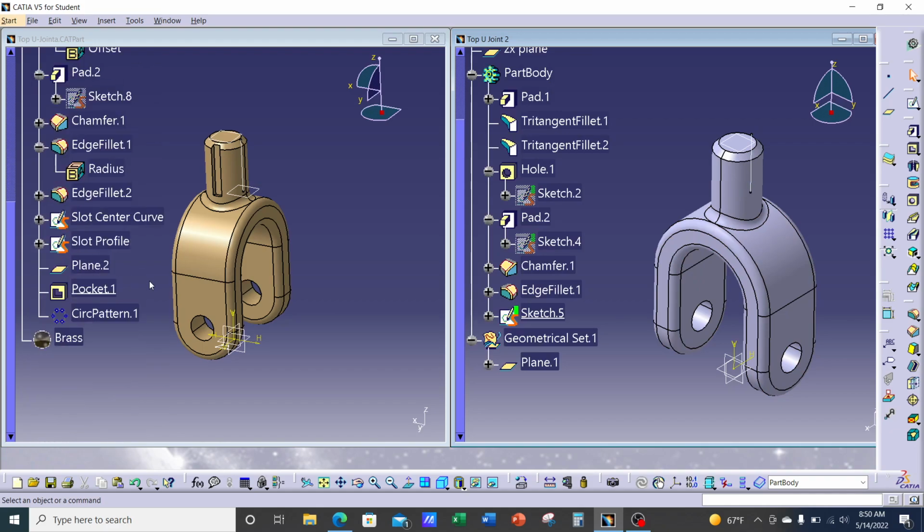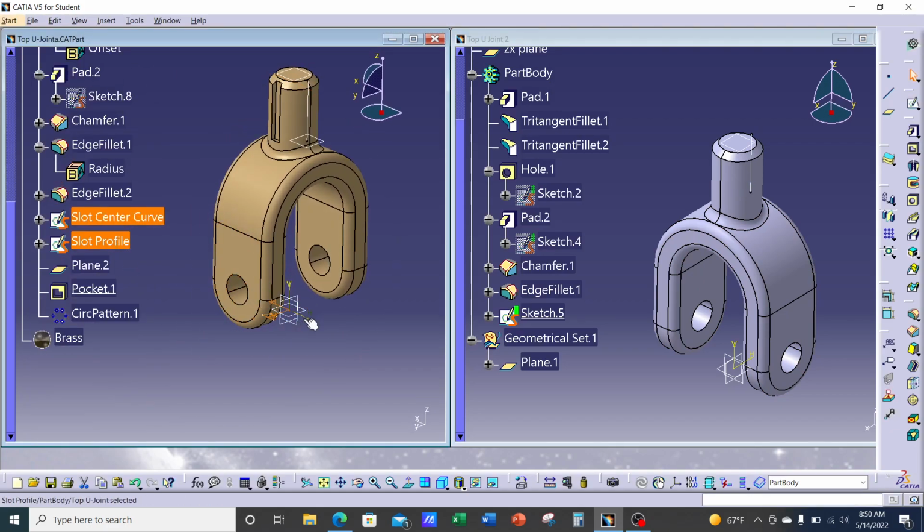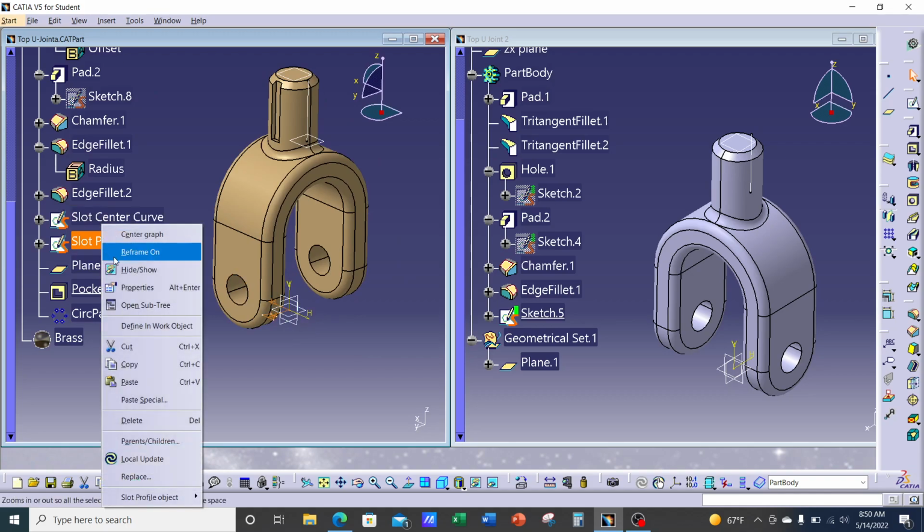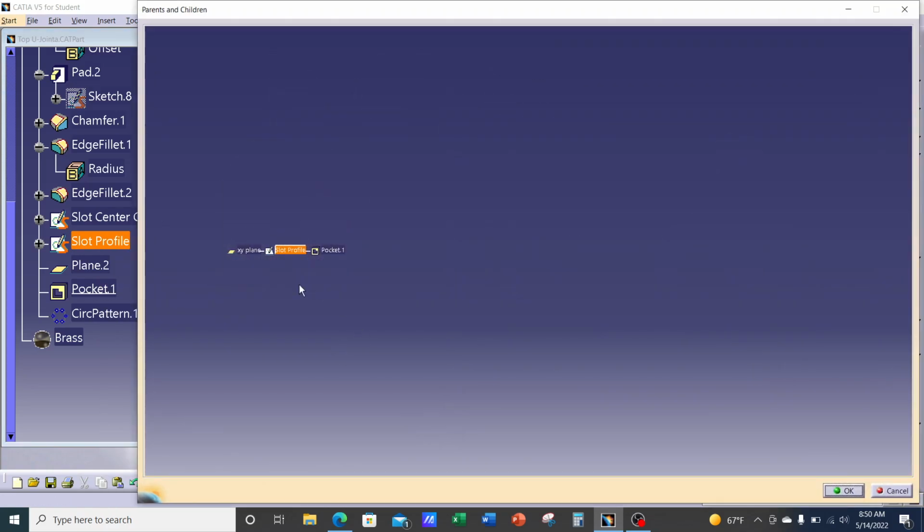Now let's create our next sketch, which is going to be on the XY plane. If we look at parents, oh, that's too big. Let me.